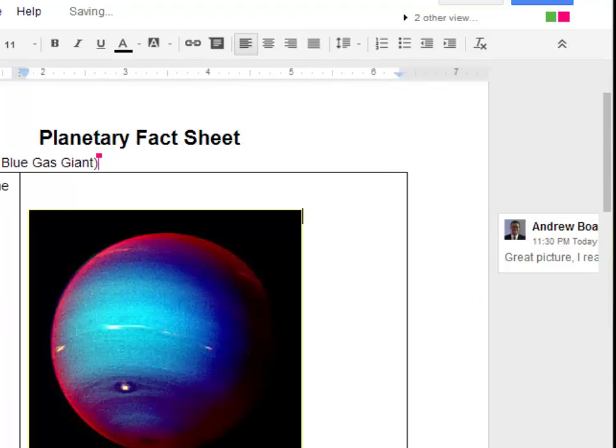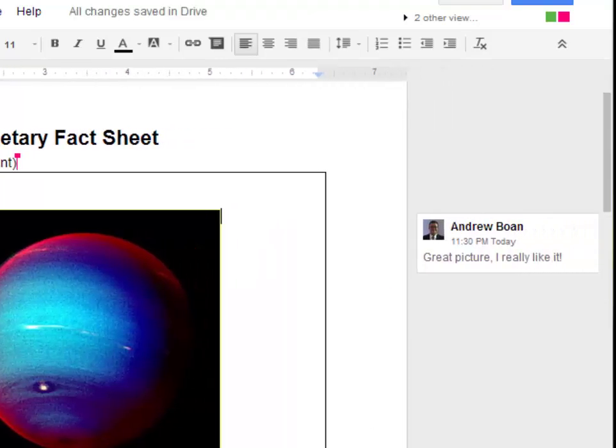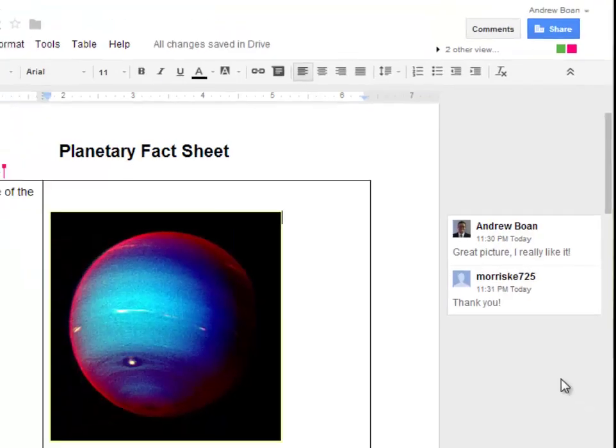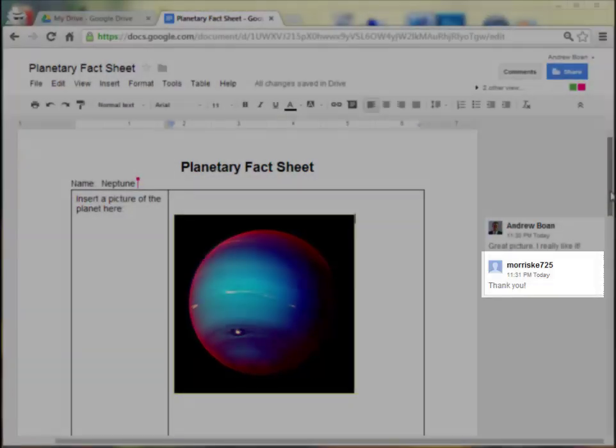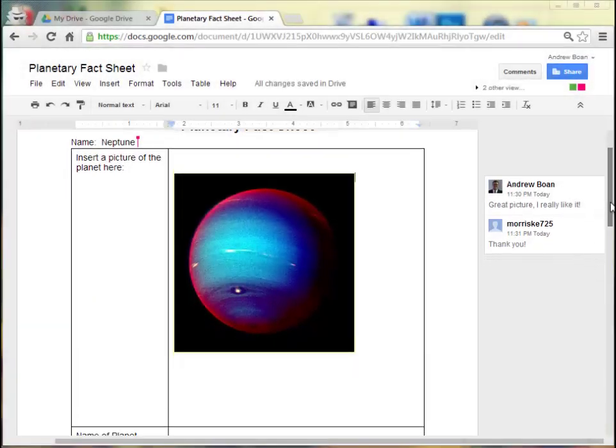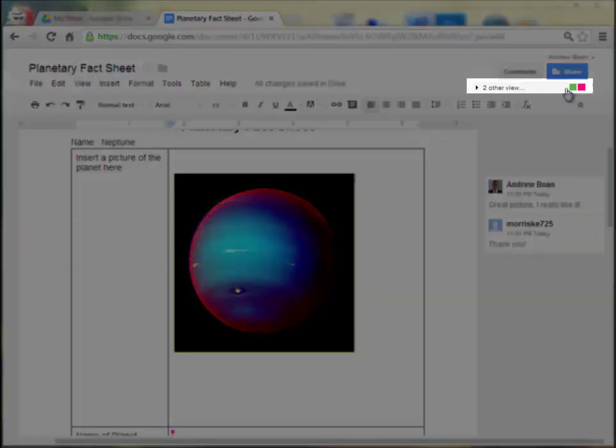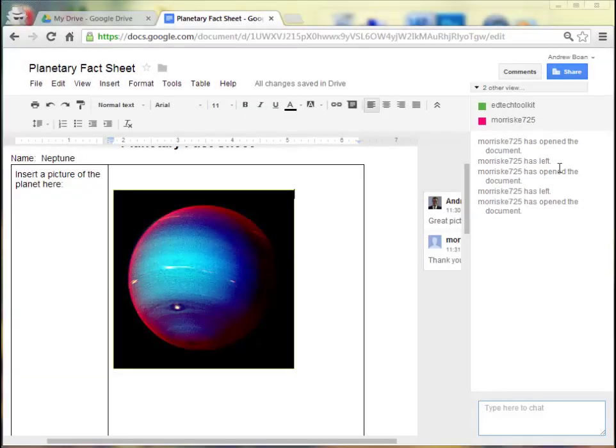Now while she's working, she will see the same comment, and she can comment back onto what I commented about her picture. Notice how she commented back, and you can see that she said thank you. So you can make comments that are directed towards specific parts of a document, or you can make comments in a separate chat window. If you click where it says the other viewers that are viewing your document, it brings up a chat window on the right hand side.